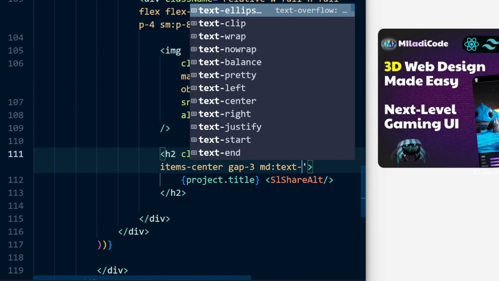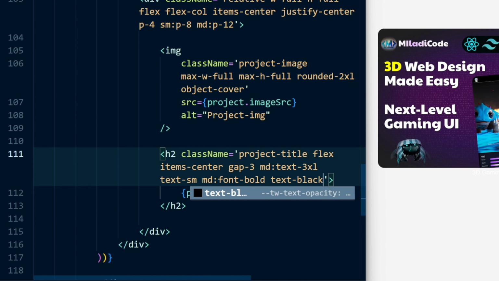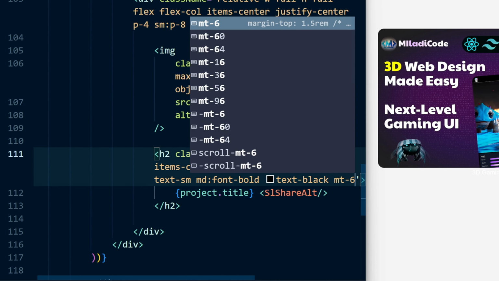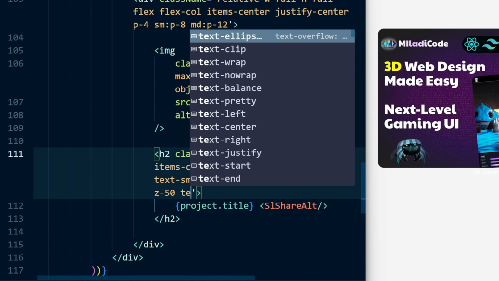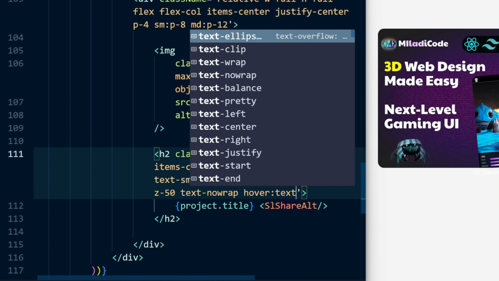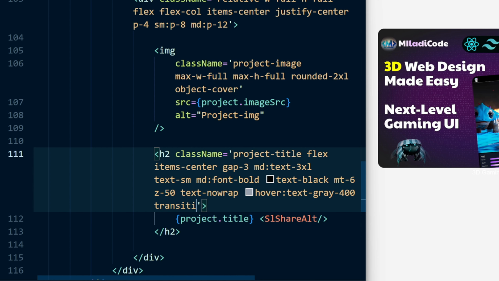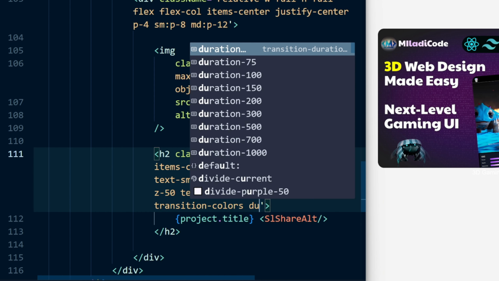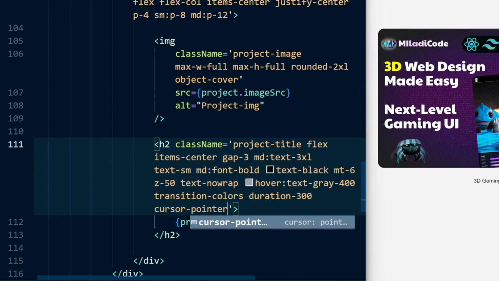Responsive type scales with md:text-3xl while mobile stays at text-sm. To make it stand out, add md:font-bold and text-black, followed by mt-6 for spacing below the image. The z-50 keeps the heading above any background elements inside the panel. For a subtle interactive cue, add hover:text-gray-400, transition-colors, duration-300, cursor-pointer. The title now dims slightly on hover and shows the user it's clickable.